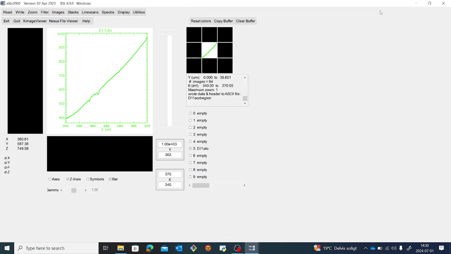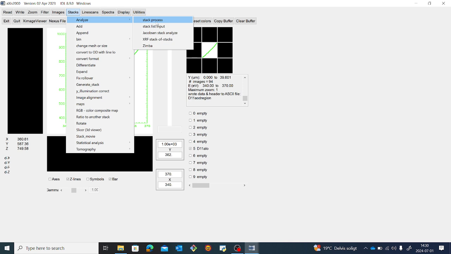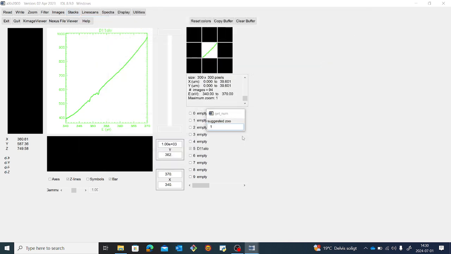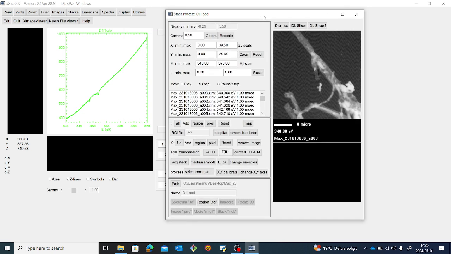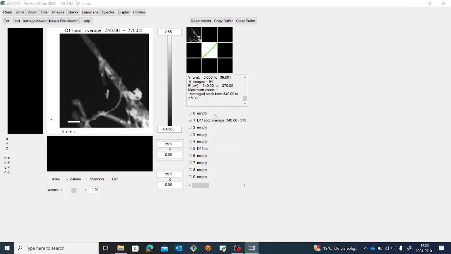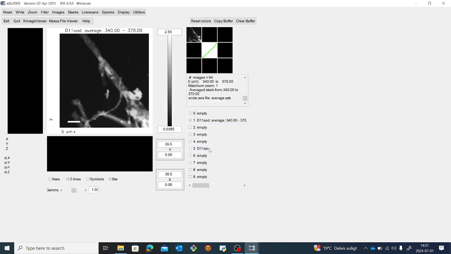I can close this. I can read my stack again, OD. In order to have information which is based on thickness, I first need to calculate the average stack. I can store it in buffer number 1. You can choose to save this image, average. I call it average. So this is the average image of all images in a stack.